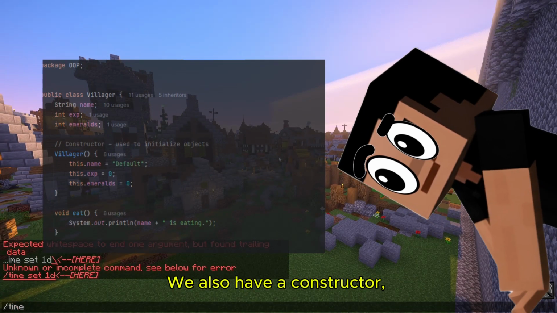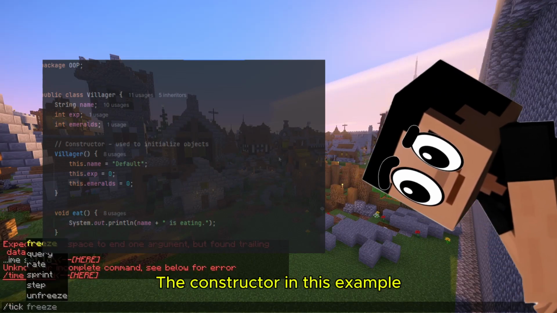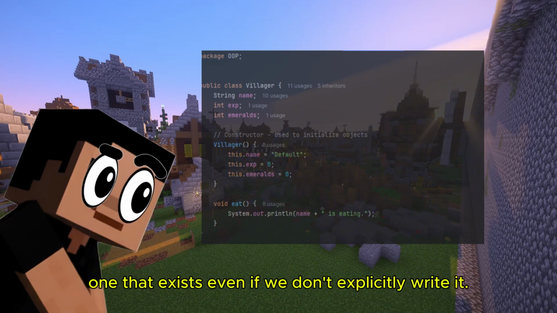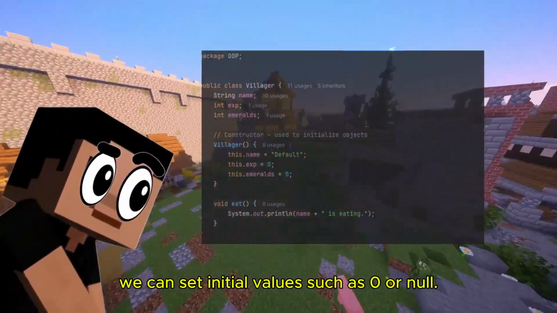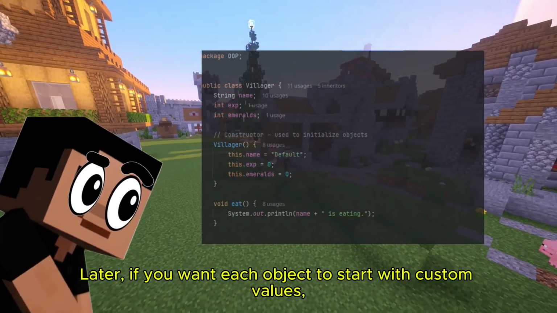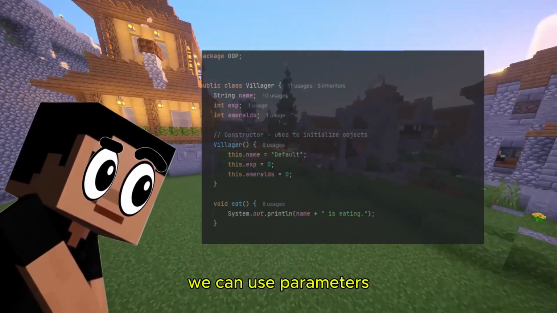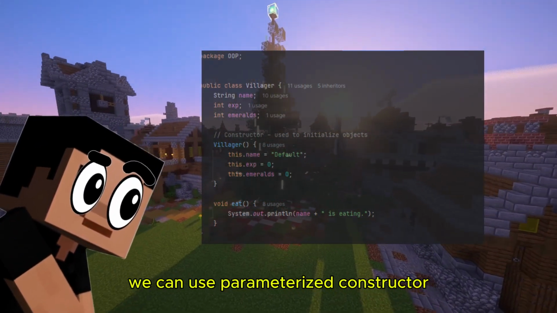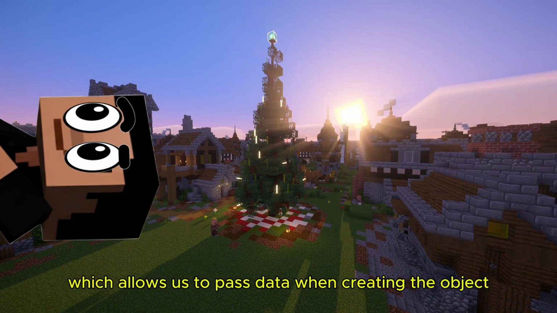We also have a constructor which sets initial values for each object's variables. The constructor in this example is a default constructor, one that exists even if we don't explicitly write it. By declaring it manually, we can set initial values such as 0 or null. Later, if we want each object to start with custom values, we can use a parameterized constructor, which allows us to pass data when creating the object.